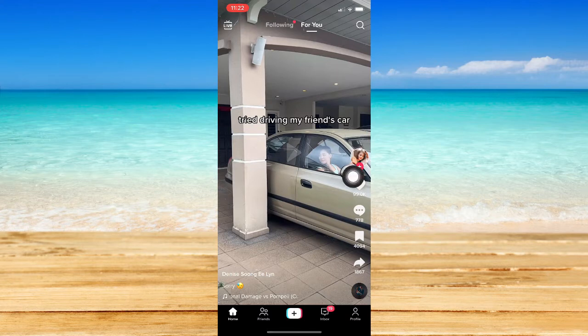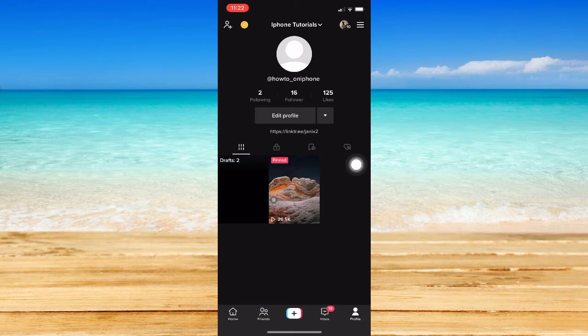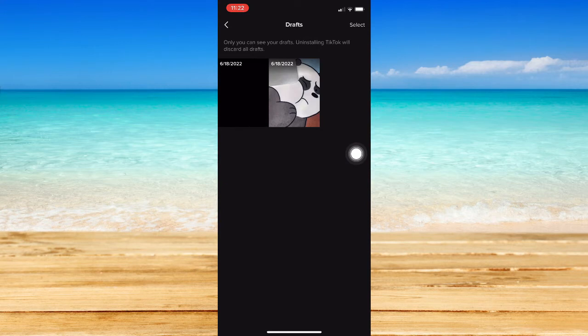Once you're in TikTok, click on your profile found on the lower right corner, and then you may be able to see the drafts at the very first of your feed or your posted videos. So click on your drafts and choose the draft that you want. You may also see the date of the drafts right here. So this is on June 18, 2022, and then choose the draft that you want.